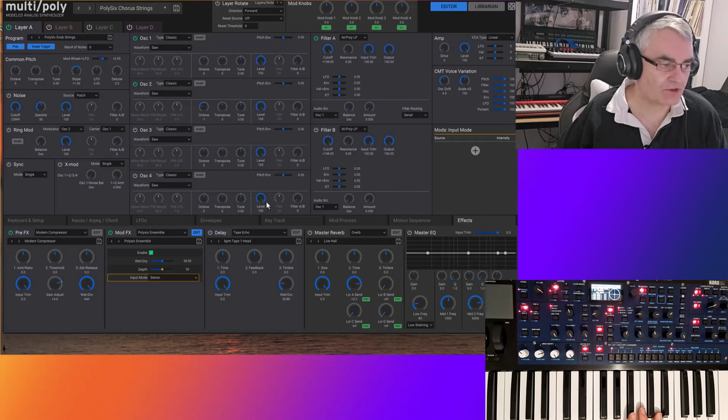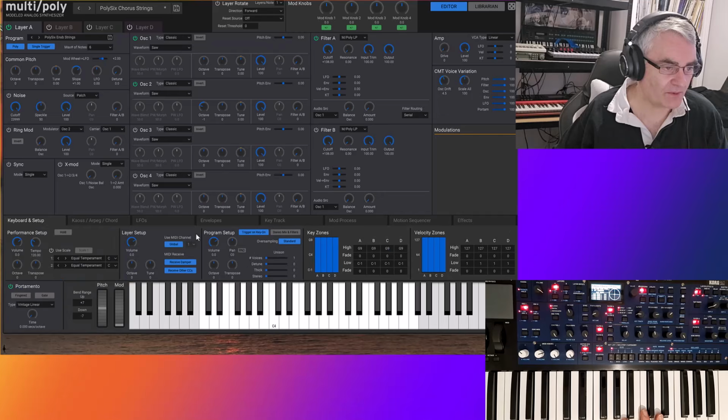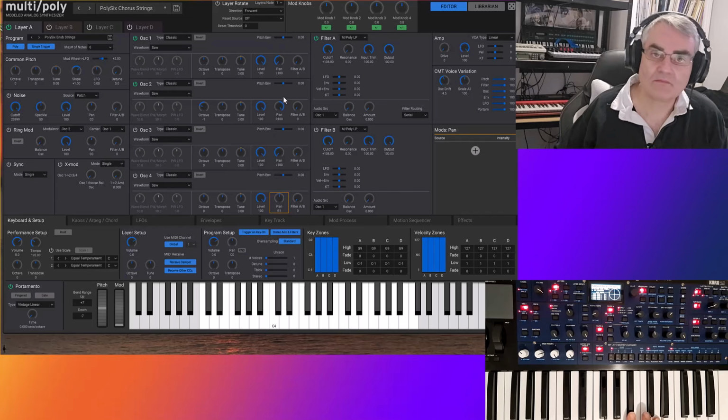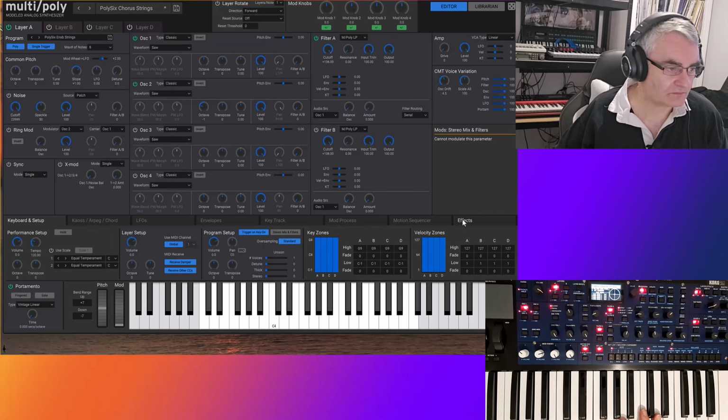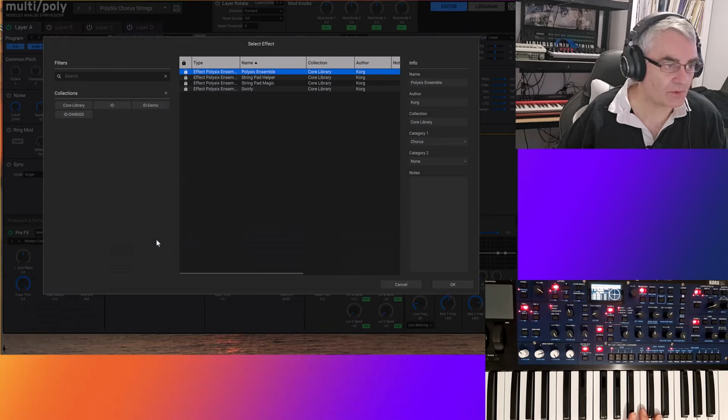So I could, for example, switch on. I think that sounds quite mono, but if I put my filters into stereo mode, widen it like that. But let's just stick with what it was for now. And there's a couple of presets on there.